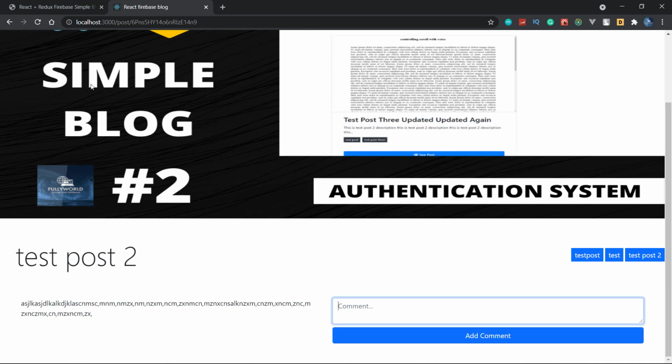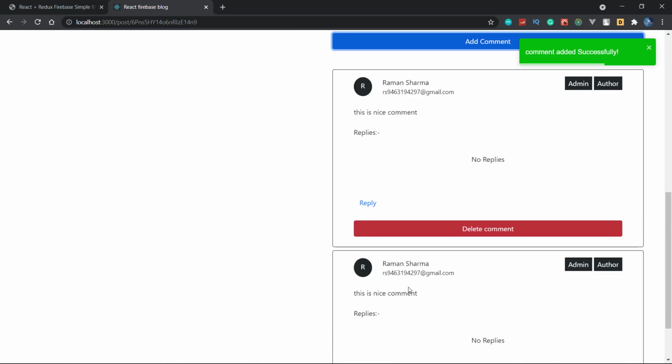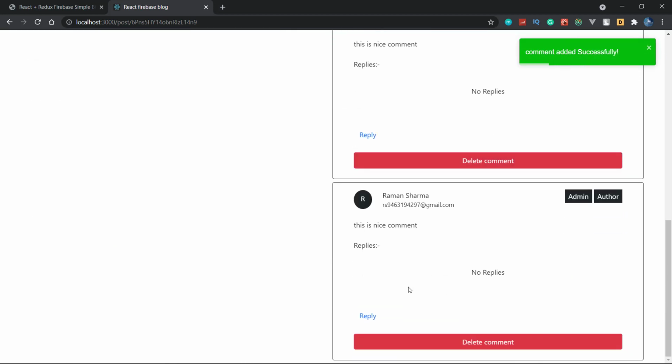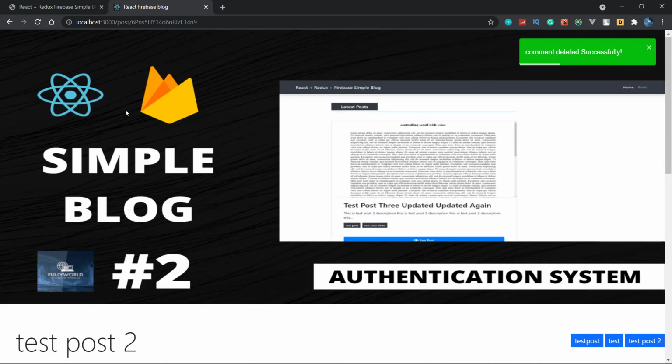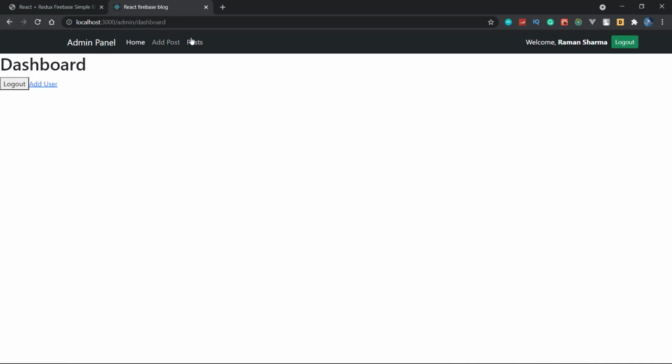We can add a comment, and this is a nice comment, and then we can also add a reply here. As the user is logged in, we are getting the comments here. We can also delete the comment, and the comment will be successfully deleted. So now these are working perfectly.